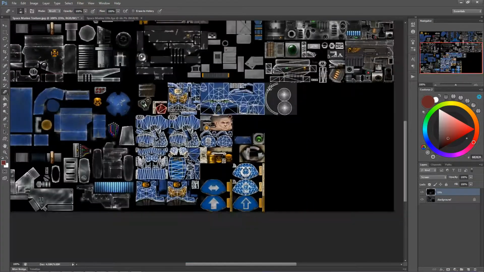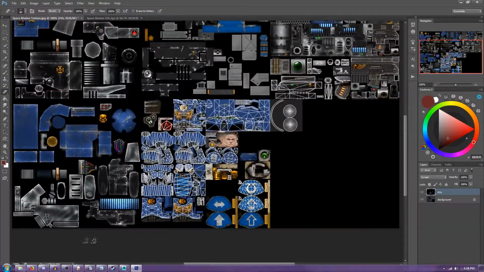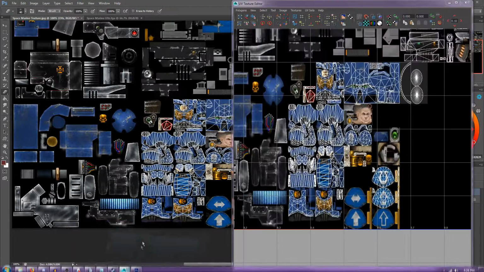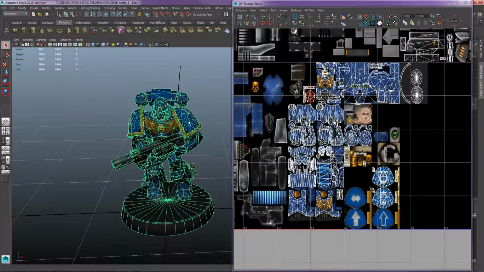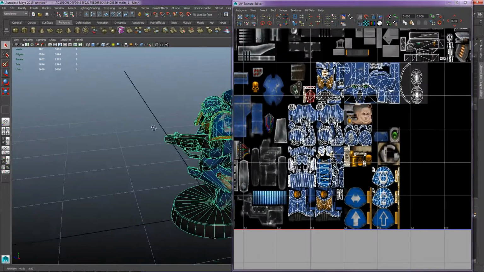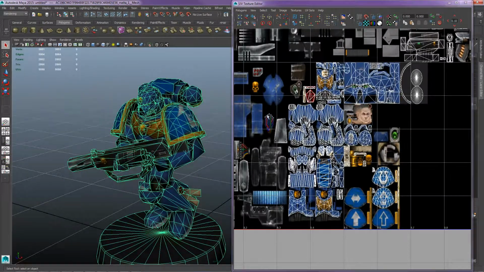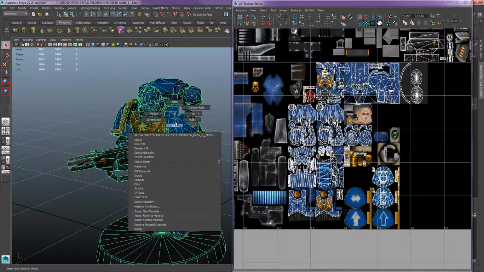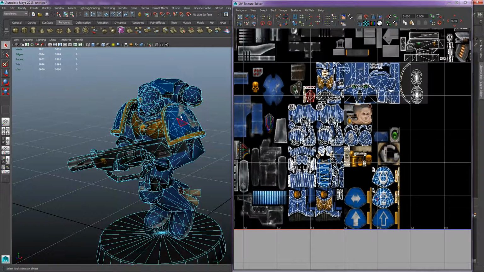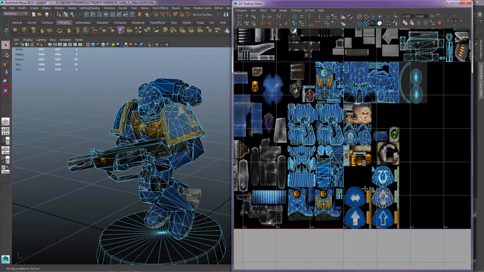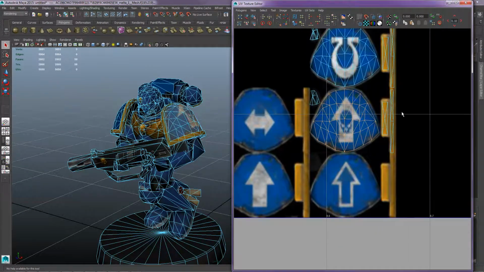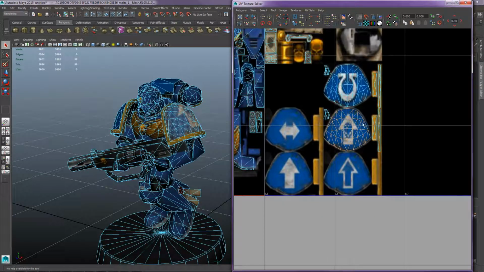Cool, so now that we got that done, let's go into Maya, because we want to see where certain aspects of the model are on the texture page. So if you have your model selected and you have the UV texture editor open, we're going to right click, hold, and go down to face. And this will let us select faces on the model. We're going to double click the shoulder pad, and on the texture editor you can see exactly where that shoulder pad is on the texture itself.